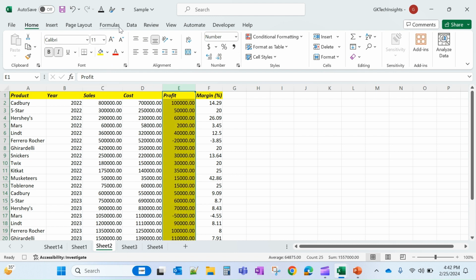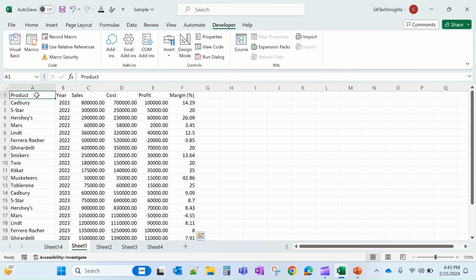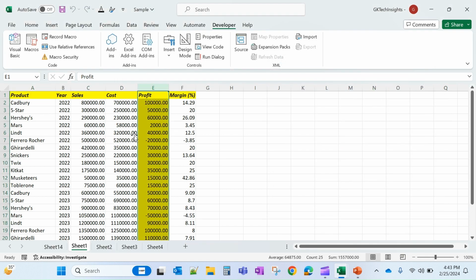Okay, and then you can go to the developer menu again and stop this recording. So you see, I did click multiple times in order to have this format. Now what I can do is go to the sheet here, go to the developer menu, click on macro, and then just click on run. This is one way to do it.